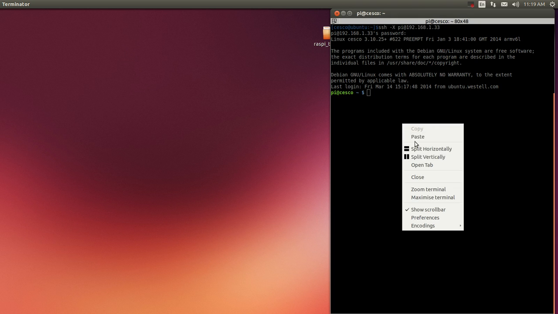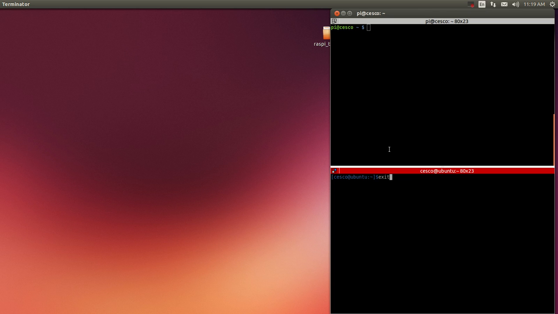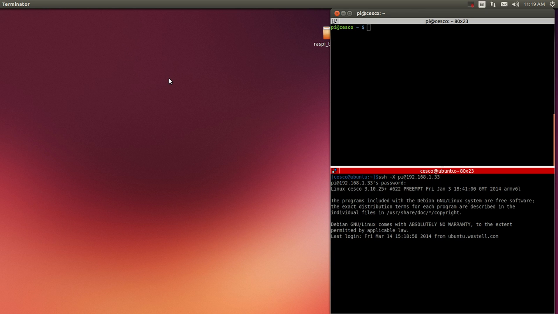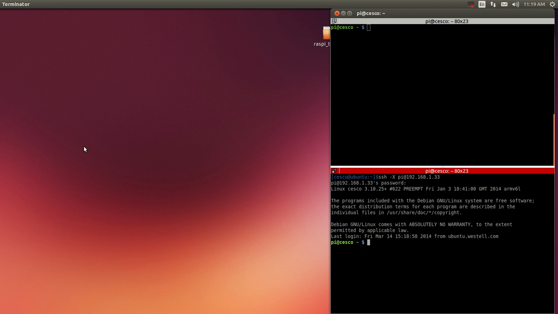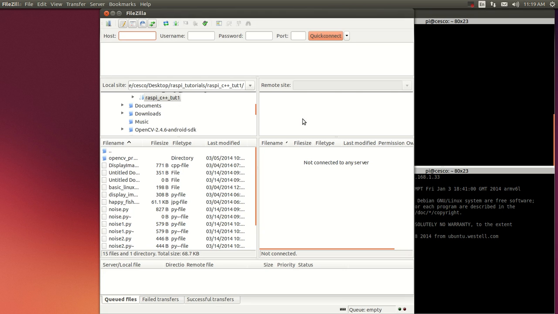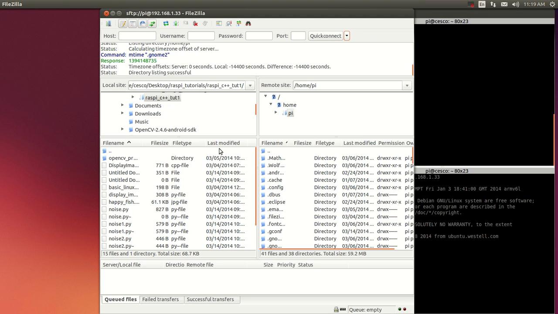I'm going to open another terminal. By mistake I erased the file in the Pi, so I'm going to have to download it again. I'm just going to show you how to do it. I showed you this in one tutorial, how to do file transfers to the Pi. I'm doing the same thing here.